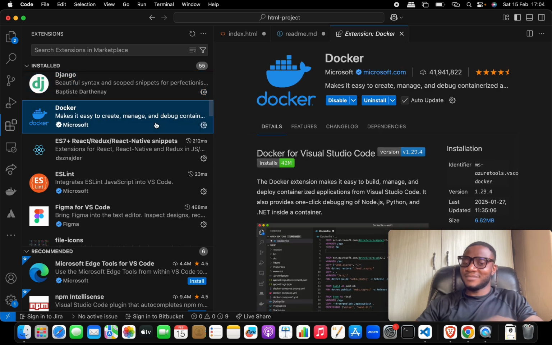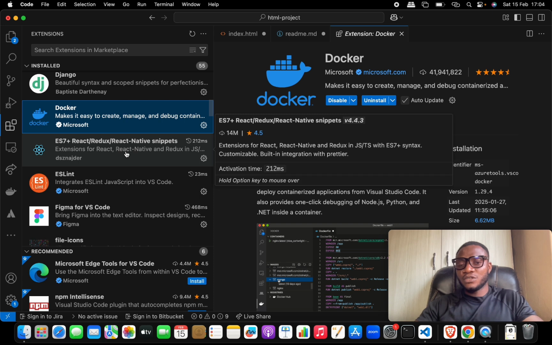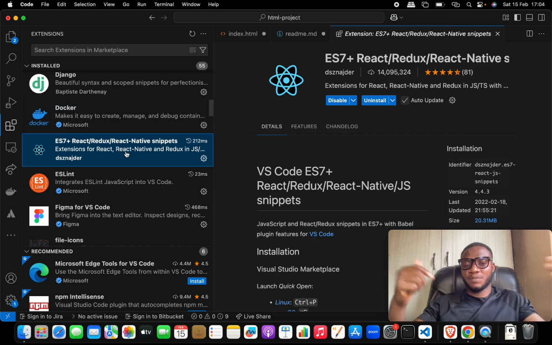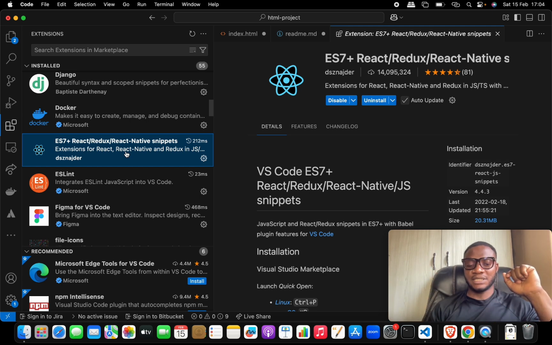Docker is for Docker. It's that simple. It just helps you with everything related to Docker. Then here we have the ES7 Plus React Redux React Native snippet. What this does for us is it helps us generate snippets for, say, ES7, React, and React Native, JavaScript generally, as much as it can. So I will be having to see more of this as we go on.